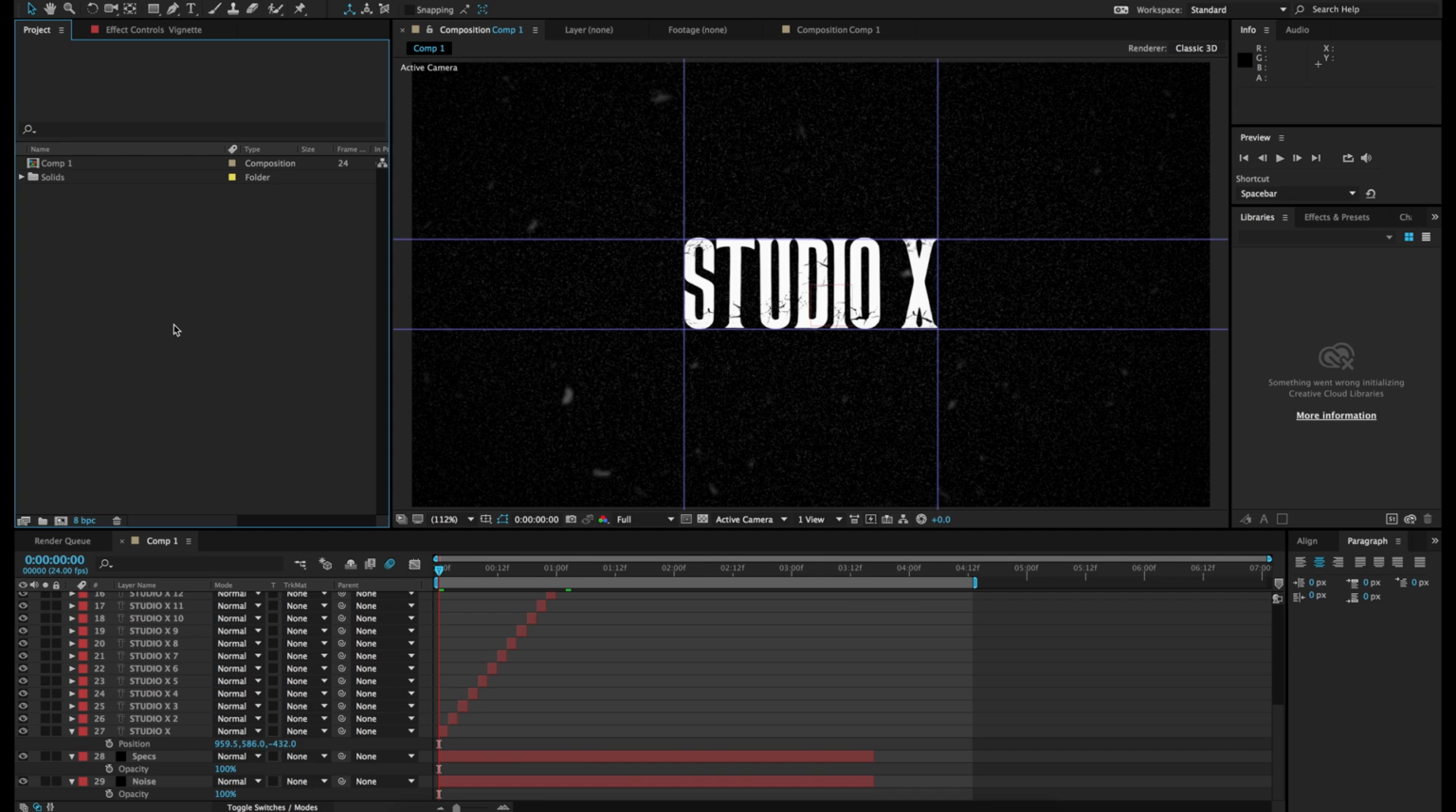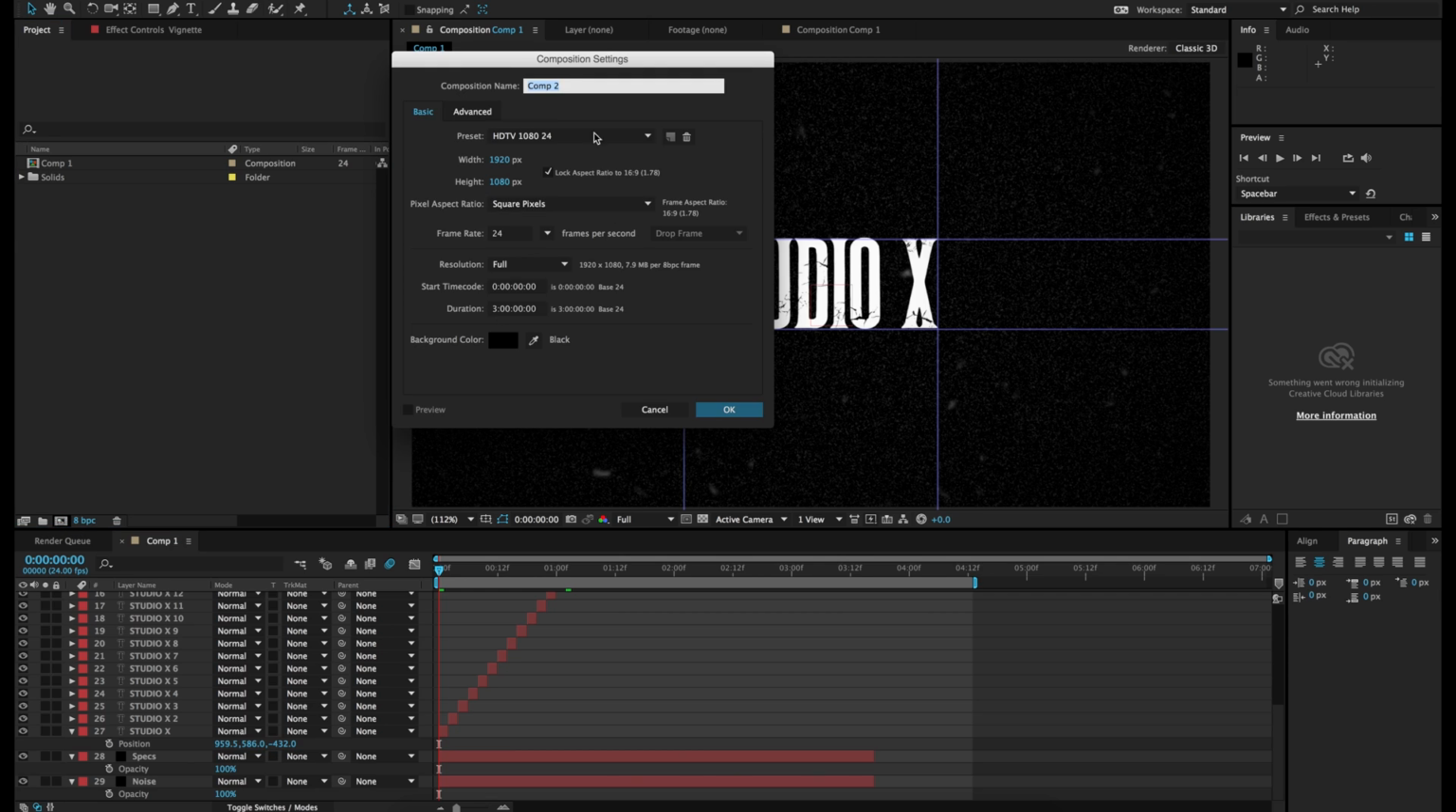So first open up After Effects and create a new composition. You can do that by pressing this little icon here to create a new composition. So I'm going to press that and I'm going to name it Dark Intro. And it will be 1920 by 1080 at 24 frames a second, and I'm going to make it 5 seconds long. Background color is black, and you can just hit OK.